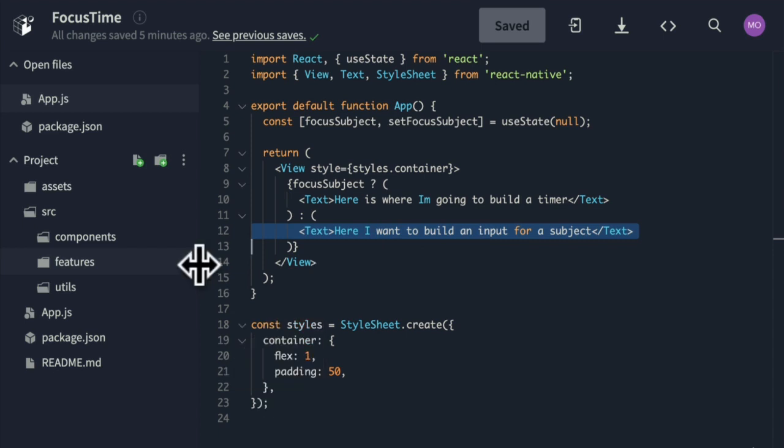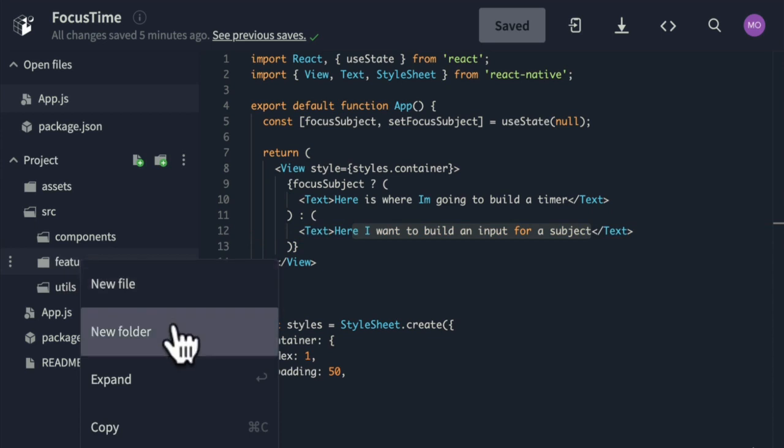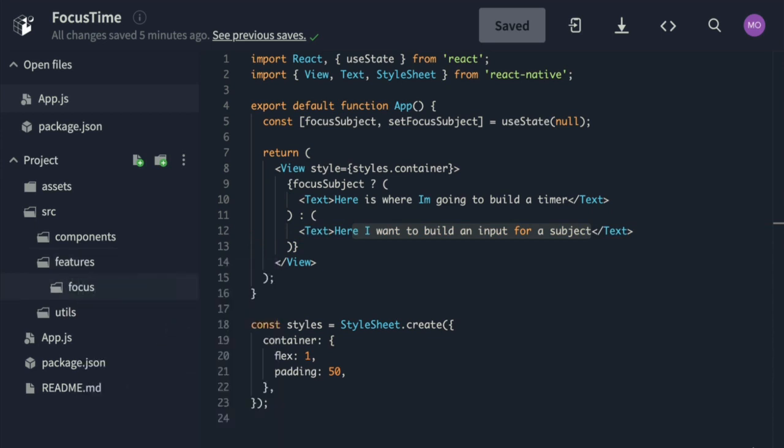But someone's got to do it, and that's us. So, over here, this is the first part that we're going to build. We want to build an input for our subject. So the first thing we're going to do is create a folder inside our features, and we're going to call it focus because it's going to be what we want to focus on.